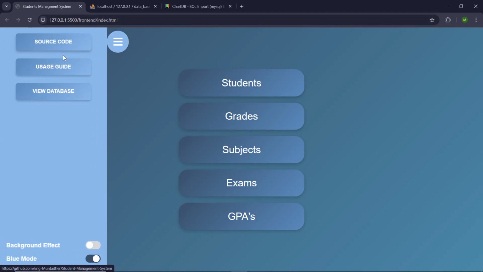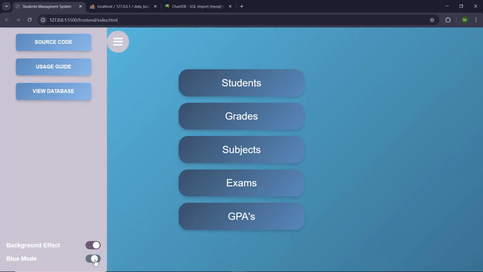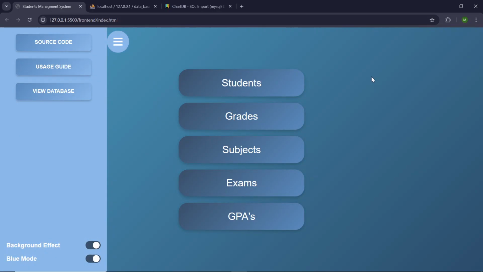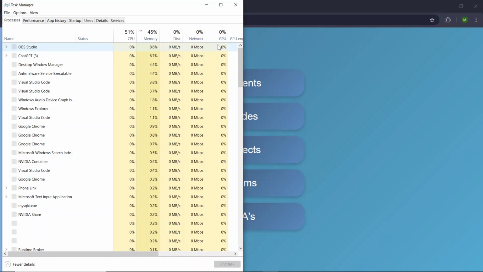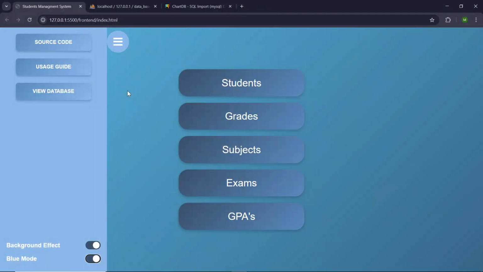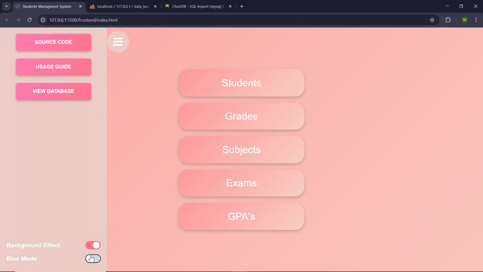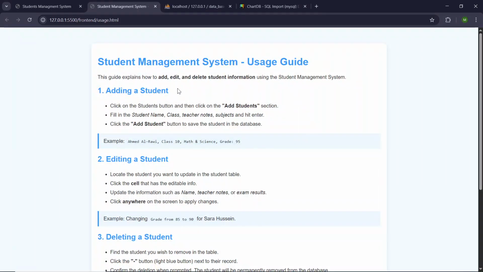And I have a simple setup to control the appearance of the app. For example, I have light mode, or more particularly a pink mode. I wanted to make it different. And we can also toggle the background effects, which has some nice animation in the background, but also it takes a lot of GPU power. You'll see briefly. Yeah. So I have added the ability to respect the user preference and toggle this background effect. And also I have the source code right here that links to GitHub. I have a simple usage guide that you may find useful.